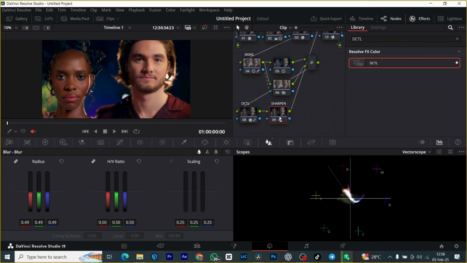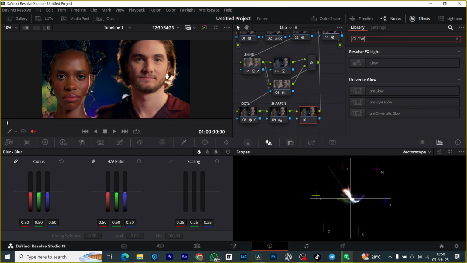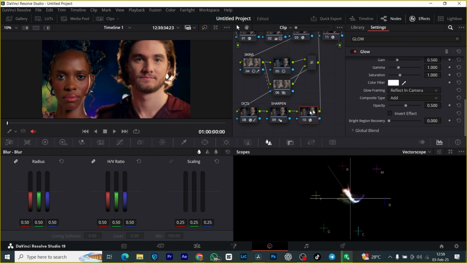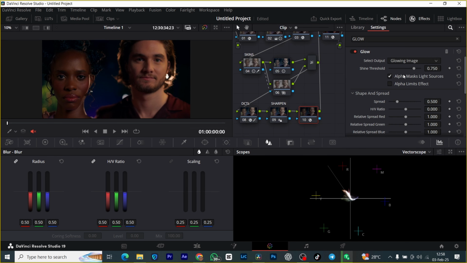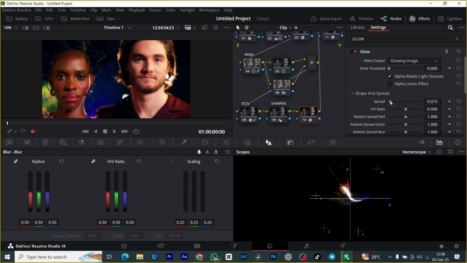Okay, then I'll also create another node. I'll call it glow. Just come, just add it there, and we're gonna see some magic. So I'll add soft light. We'll get dark, don't worry. Now just come here and light it up a bit, and I'll add a little bit of spread depending on what we are looking for.